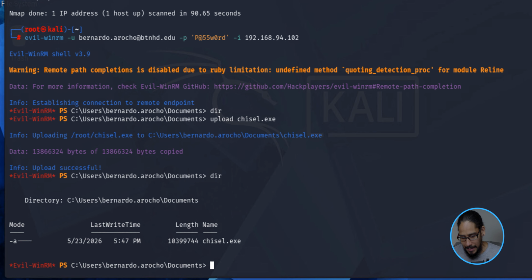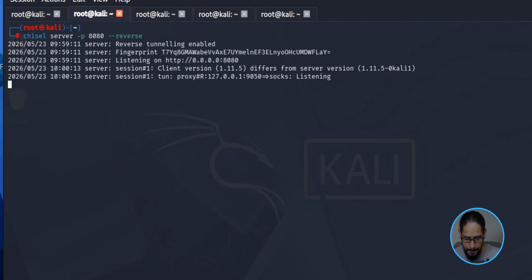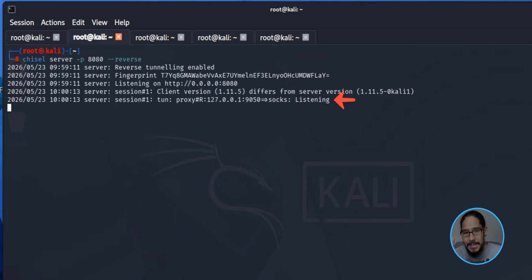Now, let's head over to the tab that we have our chisel server listening from the videos that we did in the past, which would be right here. Again, I only have one listening. That listening is our domain controller. We need to establish another connection, which would be the web server. So that means we're going to see an additional connection here within this tab.